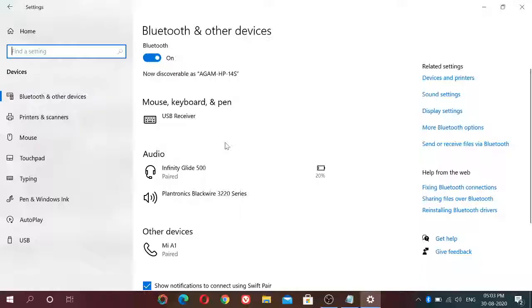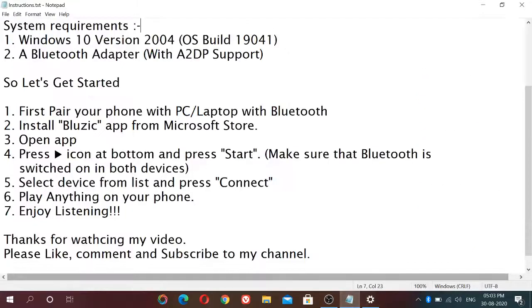So now we will go to our Microsoft Store to download the Bluzic app. It will help us to stream your phone's audio directly to your PC, and it will not play audio on your phone now, it will directly go to your PC. I will show you what will happen. So now first let's go to Microsoft Store and download the app Bluzic.